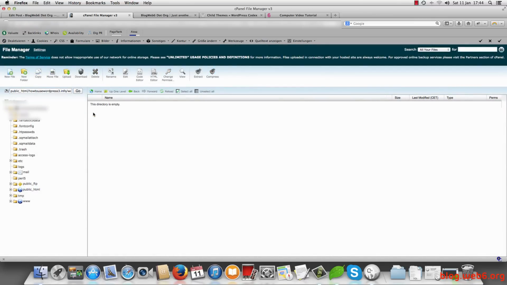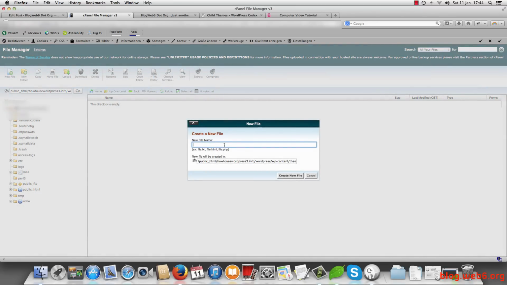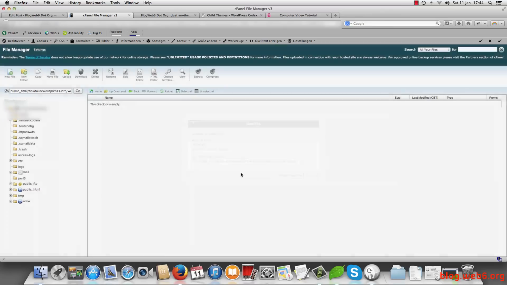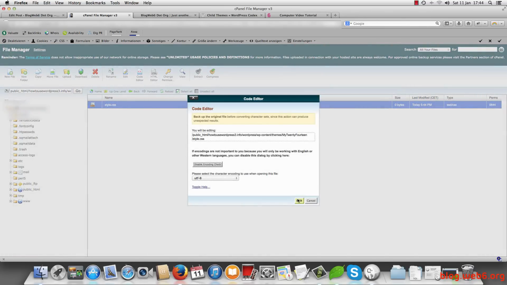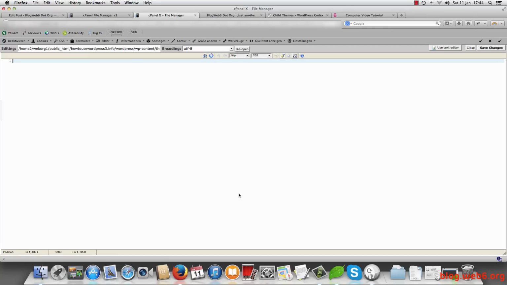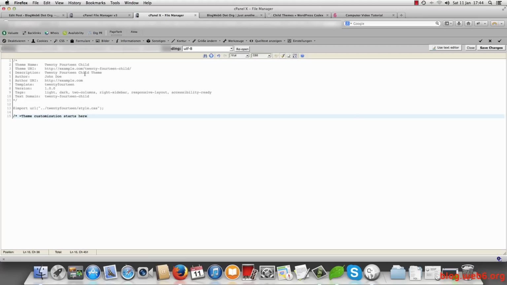So create new folder, and then here we're going to double click it, and then here we're going to create a new file. It will be called style.css, and then create new file button, and here we're going to edit it. You can go with code editor and click edit. And here we're going to paste that text that we just copied earlier.